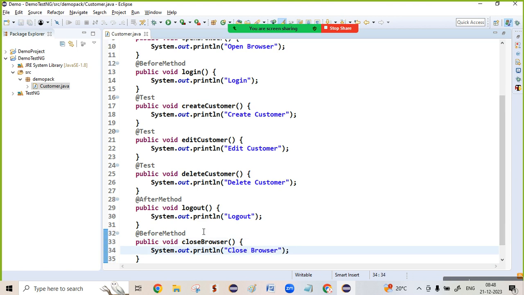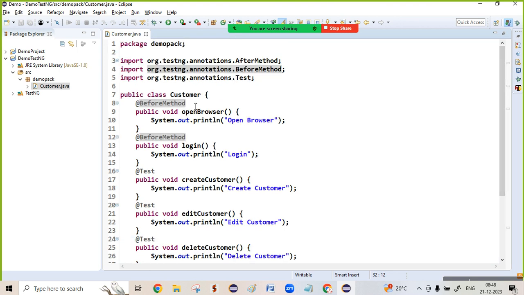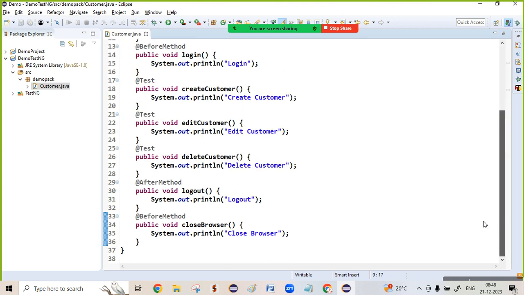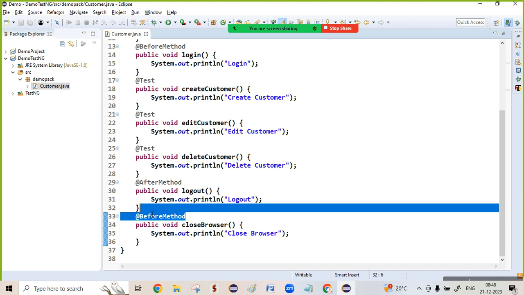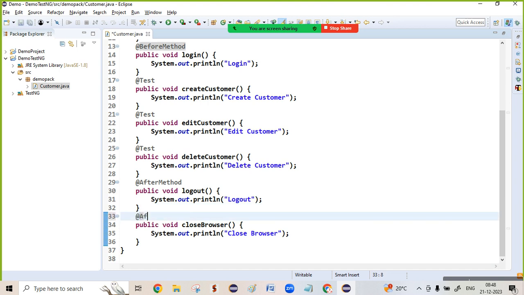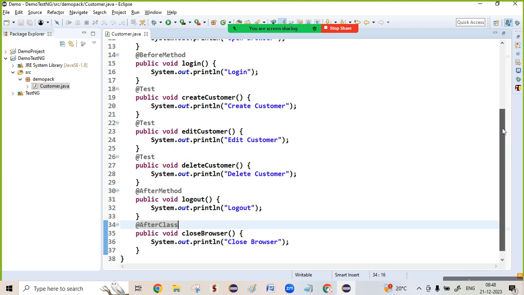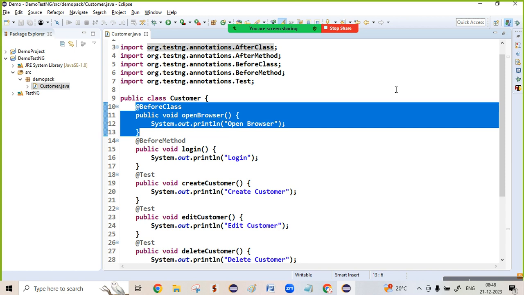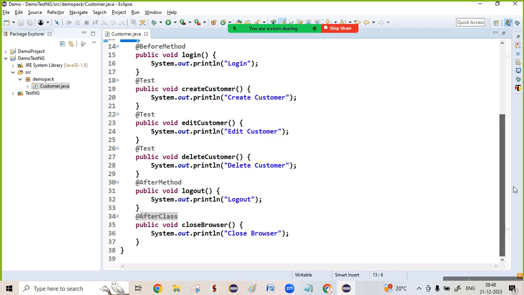Close browser. At the rate before. Sorry, I'm going to make this as at the rate before class. Here I am going to make it as at the rate after class. Okay, before class, before the entire class this will get executed. After class, after the entire class this will get executed.